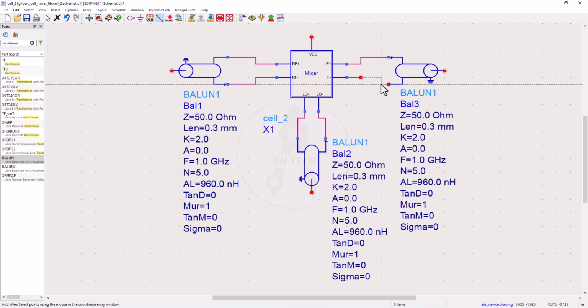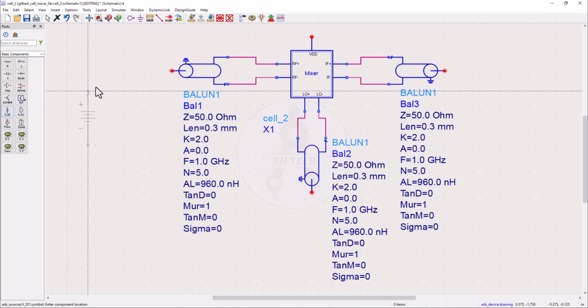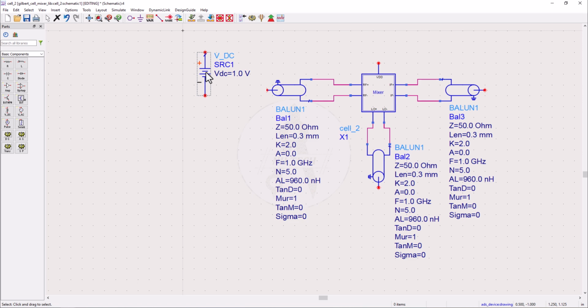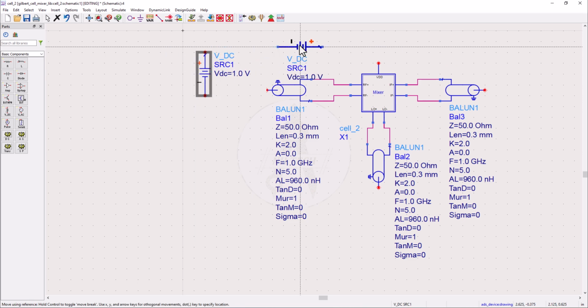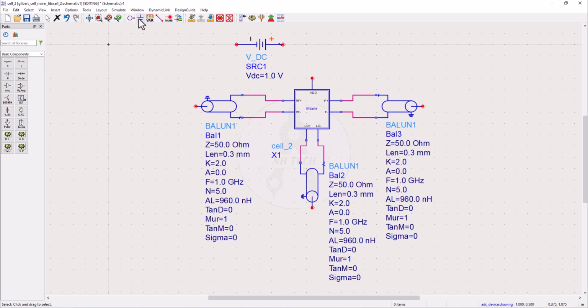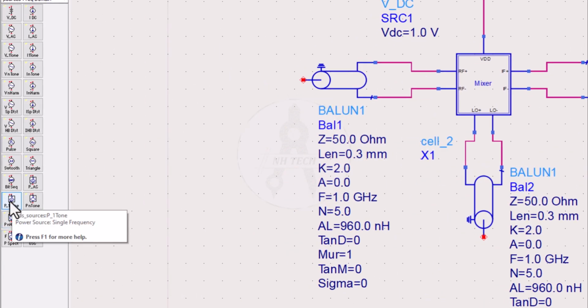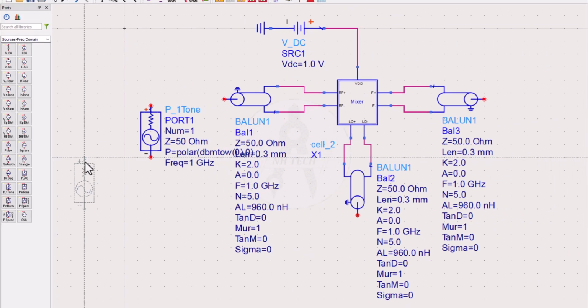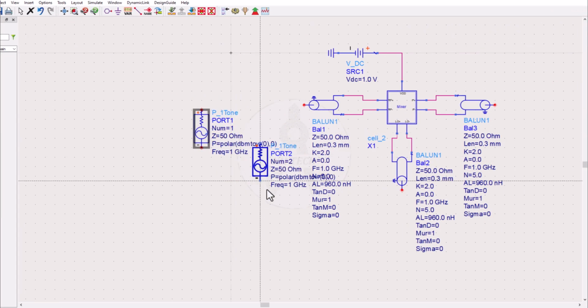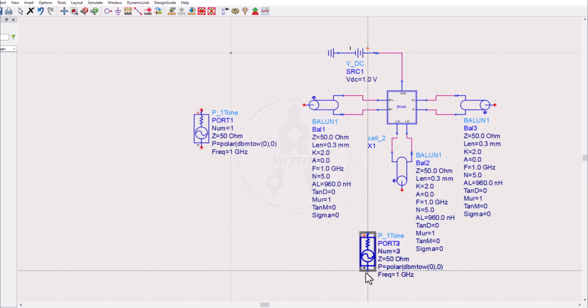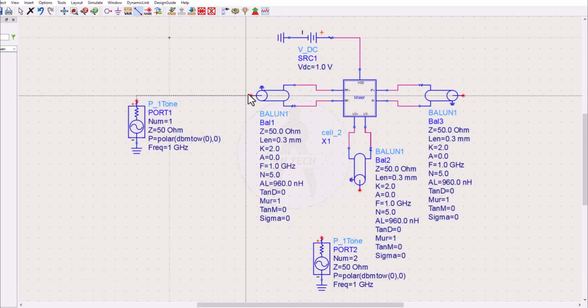Make the connections. Now place a DC power supply. Use Ctrl+R command to rotate. Connect one end of this DC power supply to ground and the other end to VDD. Next, go to Sources, Frequency Domain, and place a tone source for the RF input. Use Copy-Paste command to place another tone source for the local oscillator signal. Make the connections.